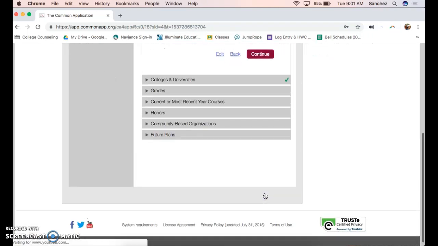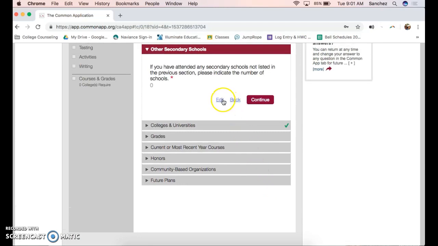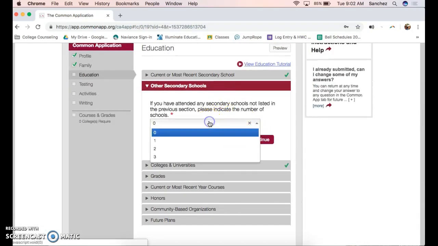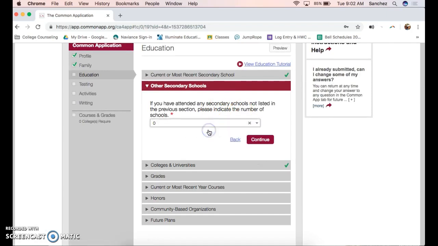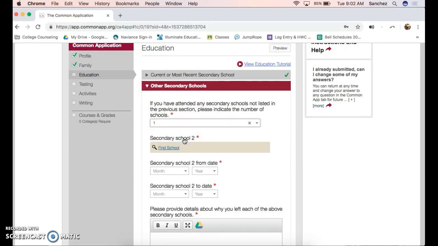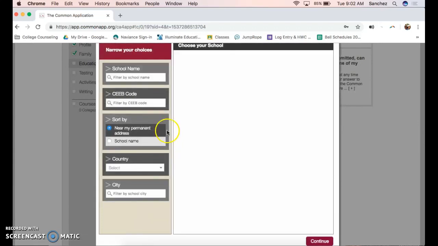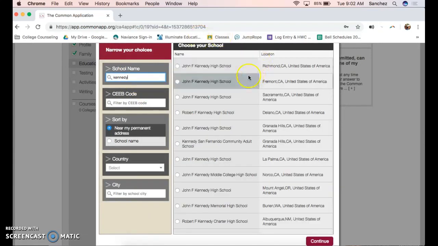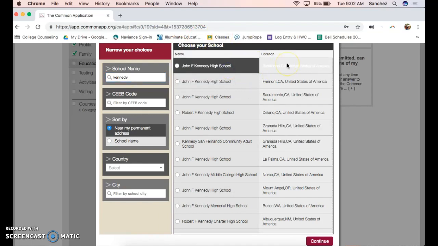In this question, I'll just ask you if you were a transfer student, then this is where you would note that. If you started LPS freshman year, then you can just go ahead and put 0. You haven't attended any other high schools. But if you did transfer in, you're going to note that here, find your school, whatever school it is that you're coming from. Make sure that you're selecting the right one in the right city.